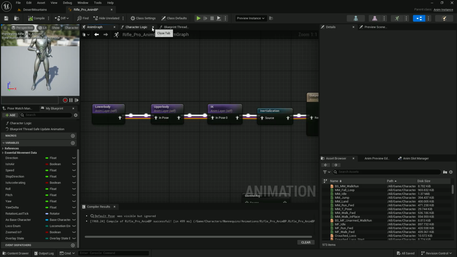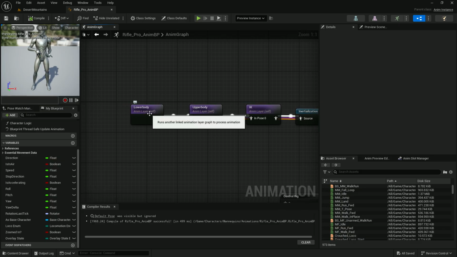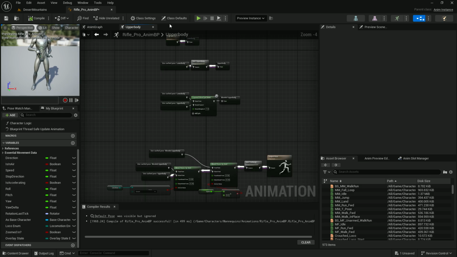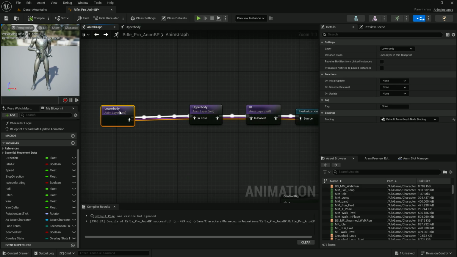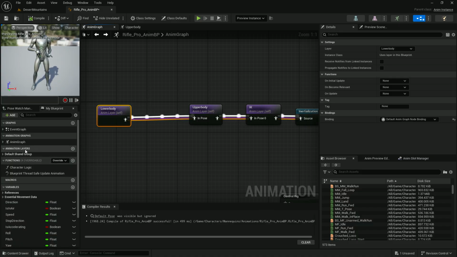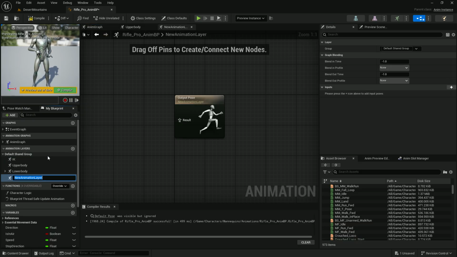Then I want to go to the animation graph, and I want to add this in between lower body and upper body, because upper body is for upper body animations. This is where I set the animations, so I want to set it right here. So I want to create a new animation layer, and call it overlay.